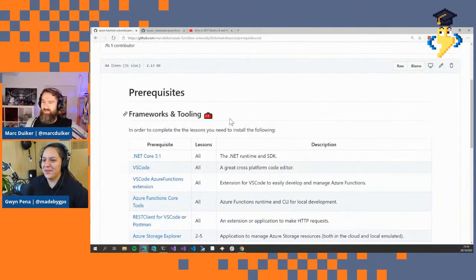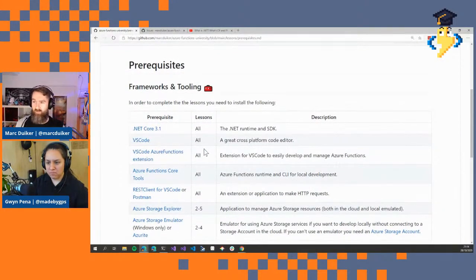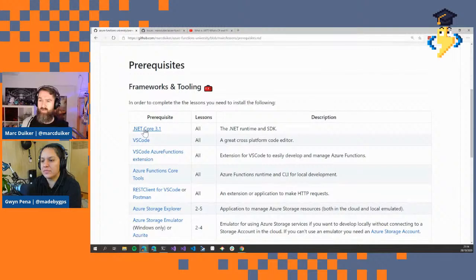Okay, the prerequisites. So yeah, if you're completely new to .NET and C#, then you might be new to some of these things. But if you want to write code in C#, then you need to have a .NET runtime and software development kit, SDK, installed.